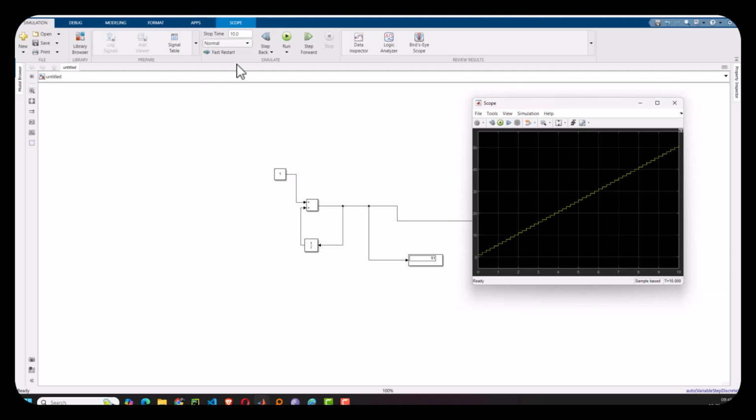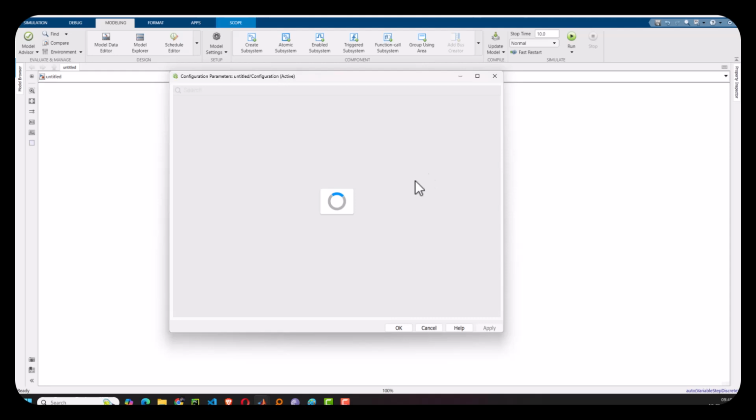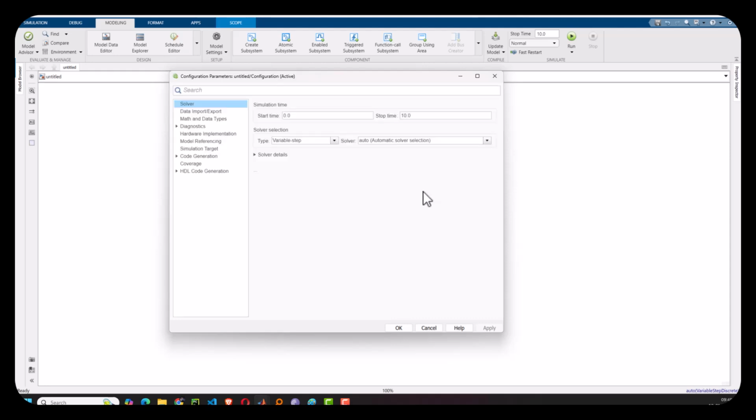Okay. Now let's go to the solver setting. Let's see what are the default settings we had. In the simulation time, we have start time as 0, stop time as 10 seconds. So these are in seconds as a unit. In the solver selection, we have variable step by default and automatic solver selection. What are the other options that we have in the solver selection? Variable step and the fixed step.